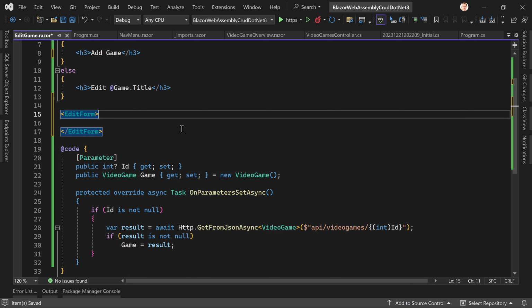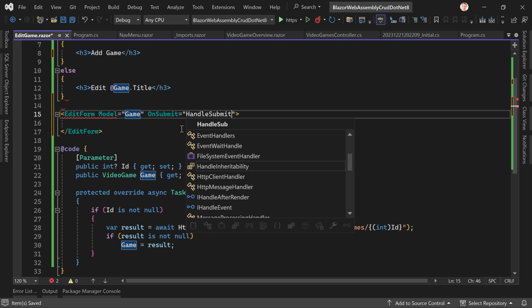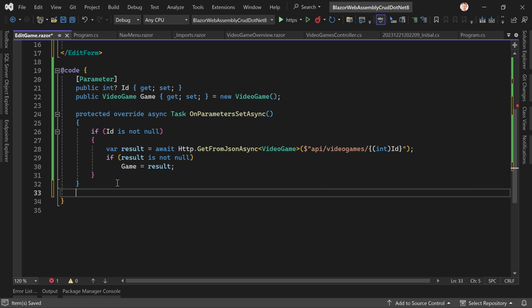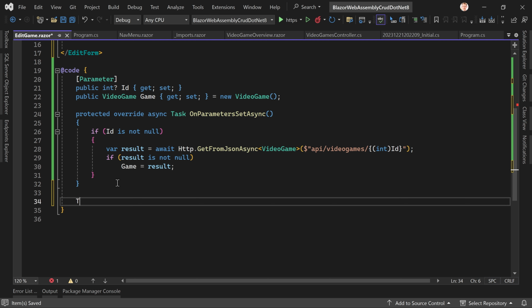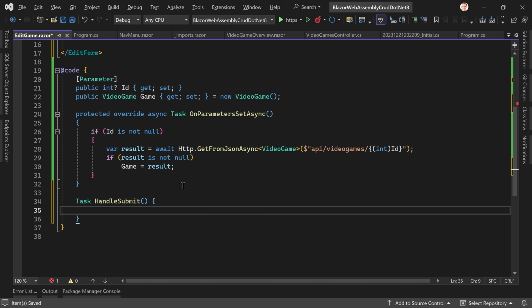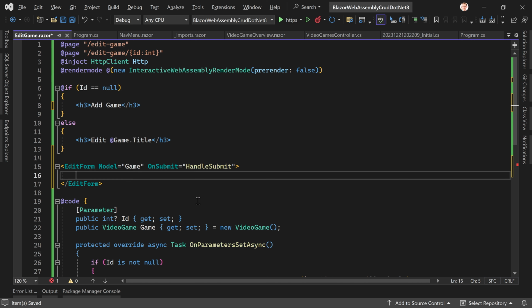This thing needs a model, and again, this is our game. All right, and we call a method on submit, and this method is called handle submit. Let's call this here, or I put it here, Task HandleSubmit.